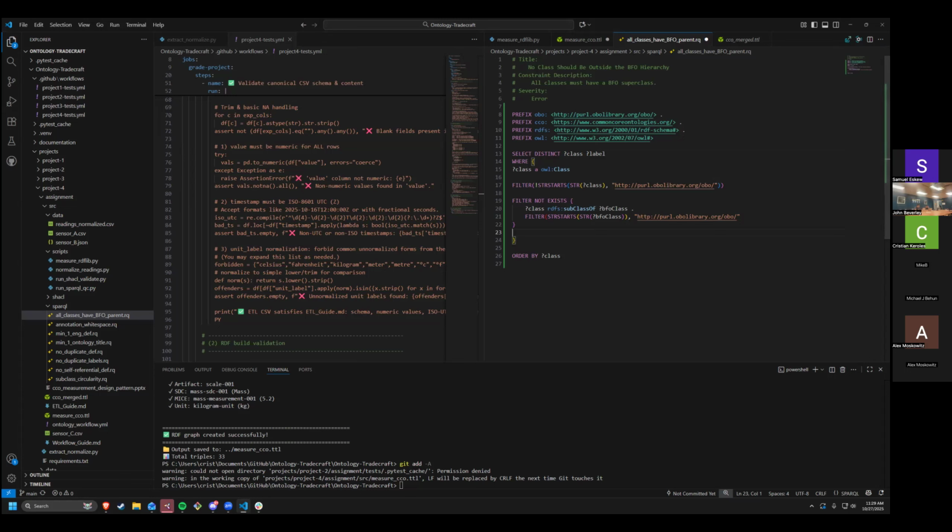Do I want to include the label? I do have a label here. What is it doing? For every class, it's just showing a label for it. Yeah, why not?